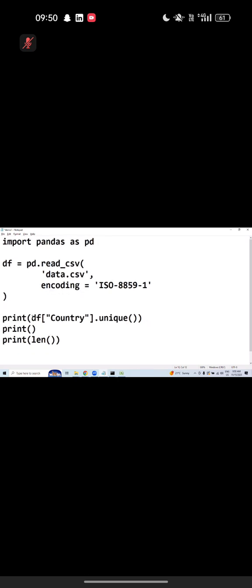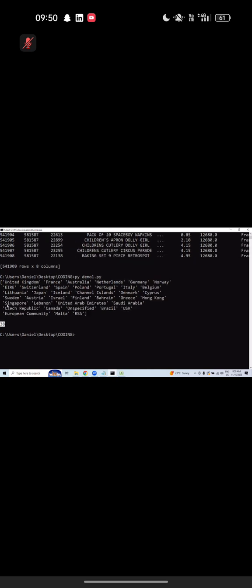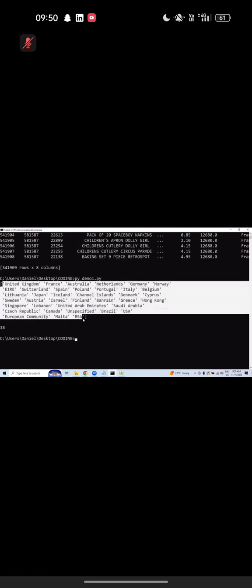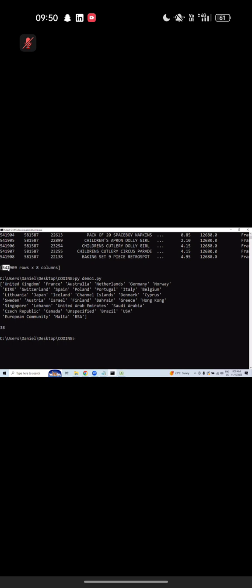I wanted to know the total count of all countries. Am I right? Then what do I need to apply? Length. Length of the same thing. Very nice. Total how many? 38 countries. These are all unique. Conclusion of the story: United Kingdom, Australia, Netherlands, these countries did more than 5,41,000 transactions. Please understand, that's the analysis. Are you clear?